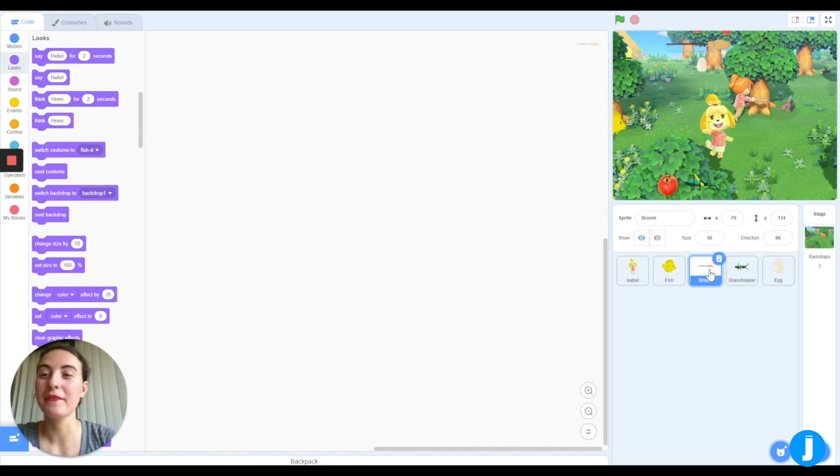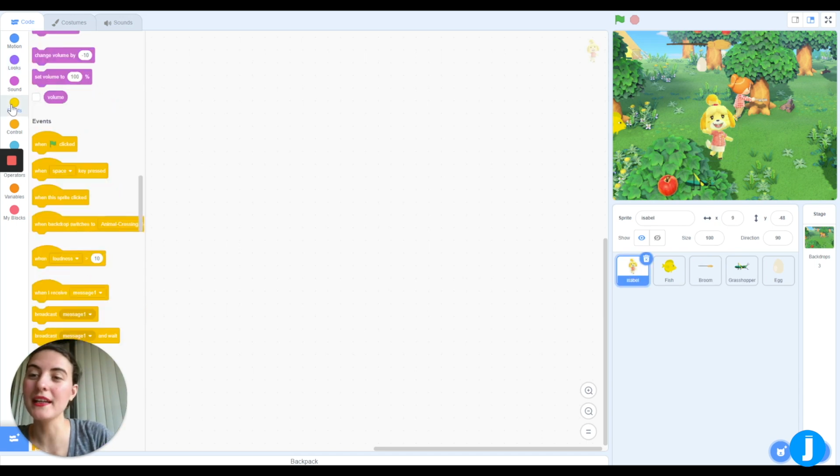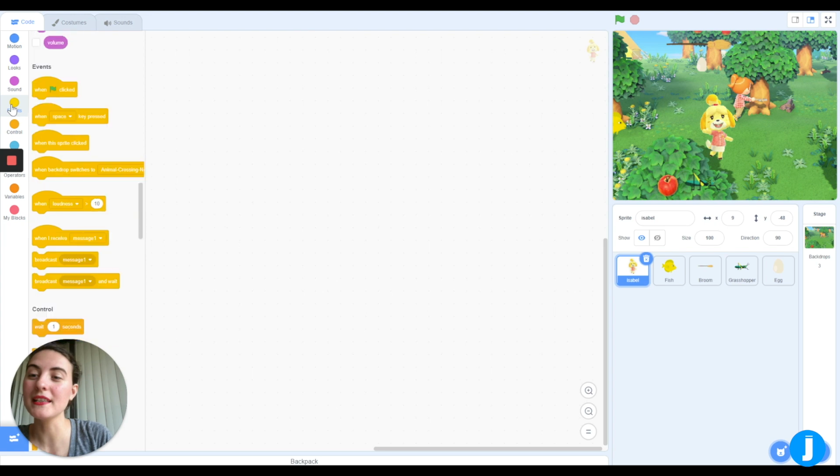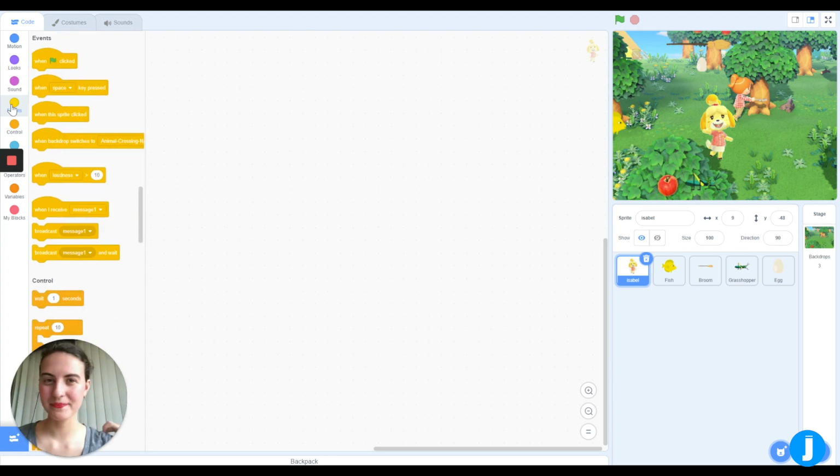If I want to write code for one of my sprites, I'll make sure I have it selected. And then I will use these blocks over here on the right, put them together in order to make some code for that sprite. When I want to put some blocks together, I'll drag them over into this big space over here, and that's where I can create my code.